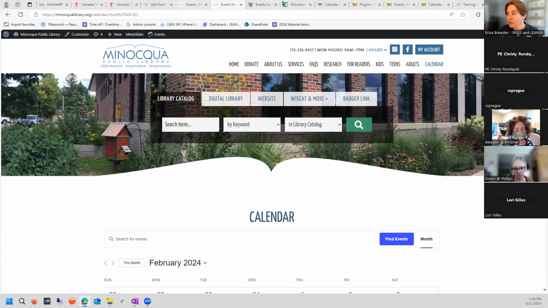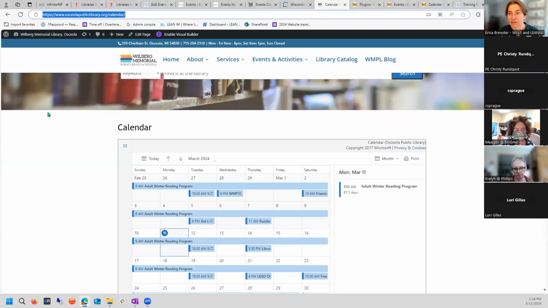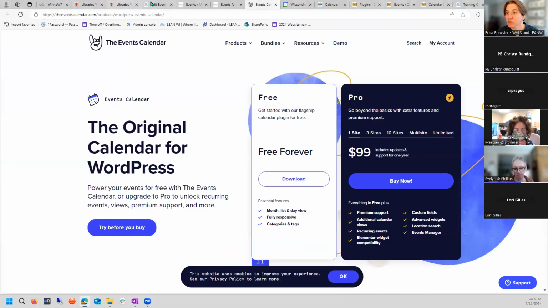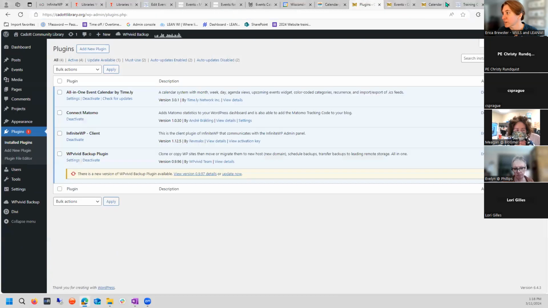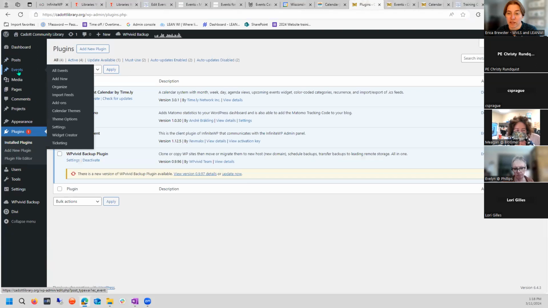So then we will go on to the next one on my list. There's only two websites that have this one installed. And oops, that's not even what I'm looking for. Cadot, there we go. Cadot has the all-in-one event calendar by Timely. I haven't had a chance to play with this one myself to get much more, but it does something very similar to what the events calendar does.